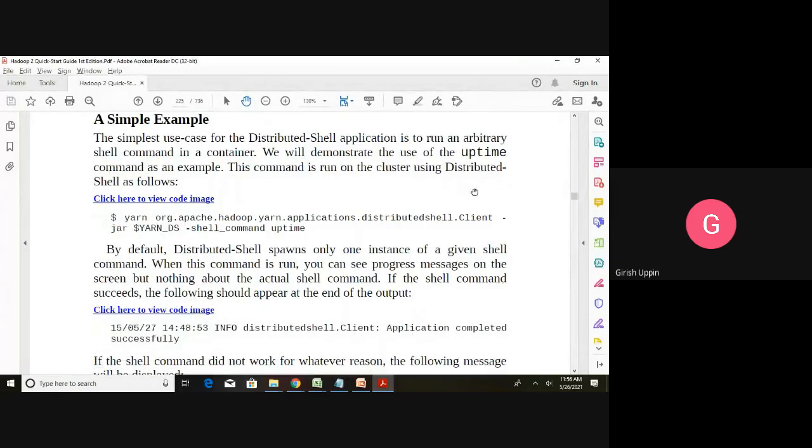The command that is executed will be uptime. So uptime is the shell command that will be executed. How to execute that? You will say yarn and then the client, dot client with the complete path, hyphen jar, then the yarn underscore ds dollar. You have already set this value as the jar file for the yarn distribution, whatever jar file we have, and that value is already set as an export. And hyphen shell command is for issuing the shell command uptime. So it will give us the uptime.